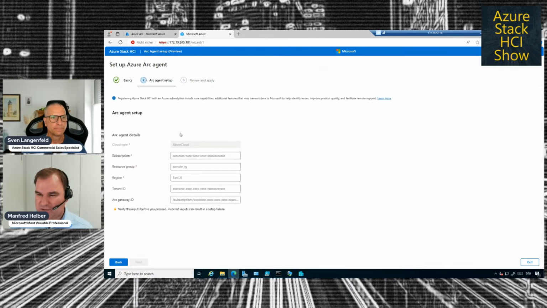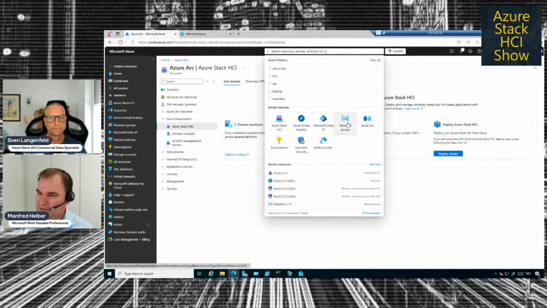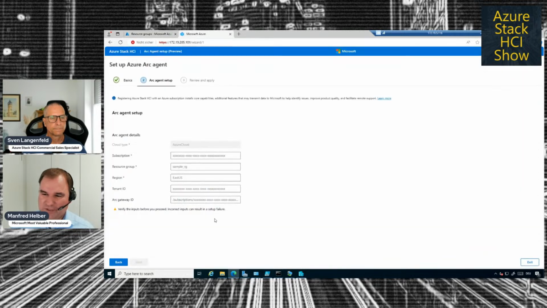And the Arc agent setup is really a very easy process because now we can go to the Azure portal and we could say, okay, let's see what the required steps are. I will need a resource group. Let's create a new resource group. This is done via the Azure portal. This is currently not possible from this wizard here.